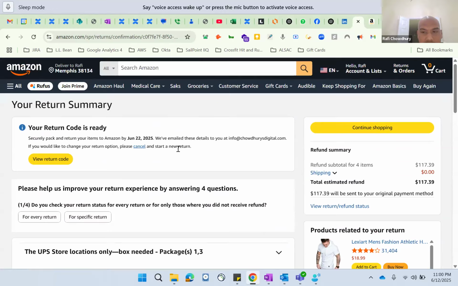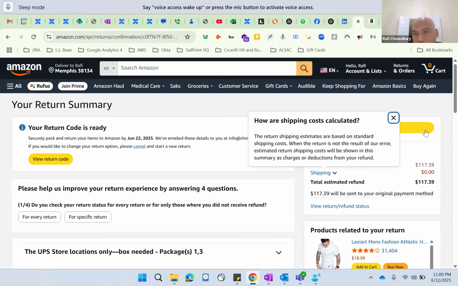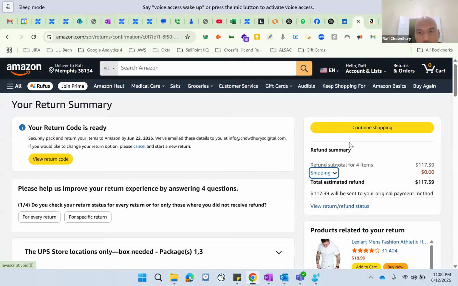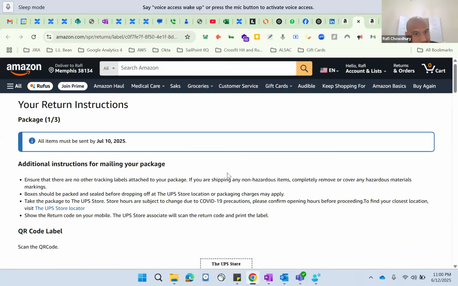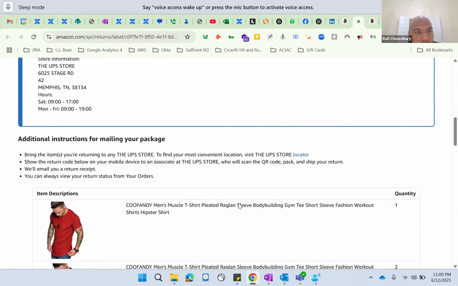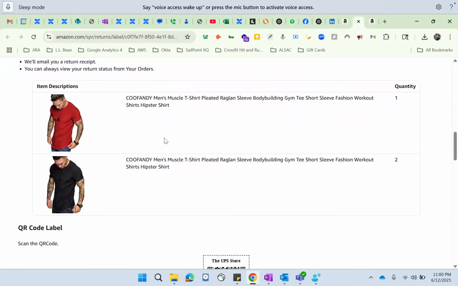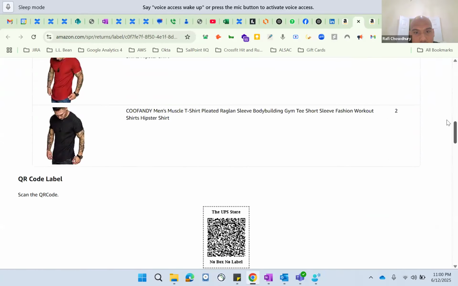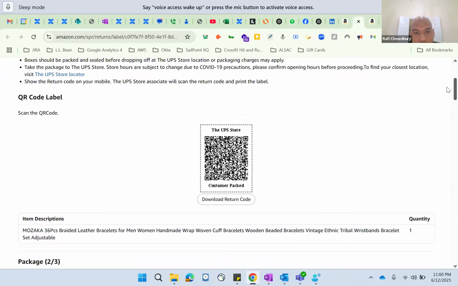Okay. So it says view return code. Oh, a separate code. I was about to say that, one separate code for each of them, right? Okay. So all I have to do now is scan this code.